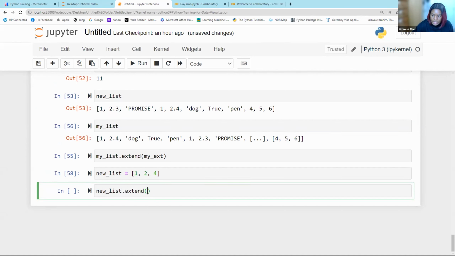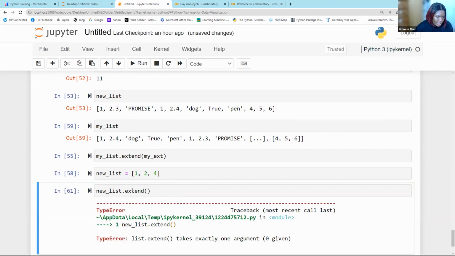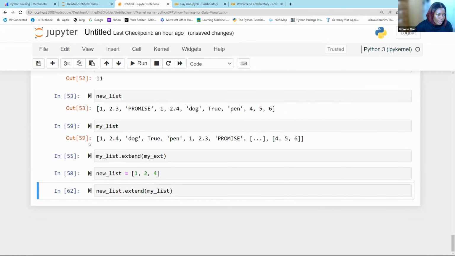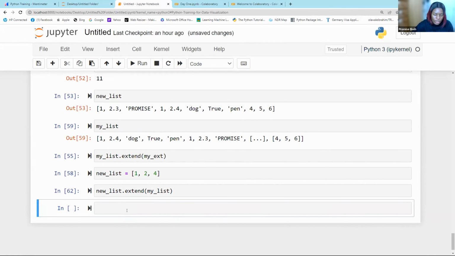New list dot extend is more like adding items from another list to that list. So when I do new list dot extend, I have to call my list. By the time I do this, if I print my list again, the new items would have been added.